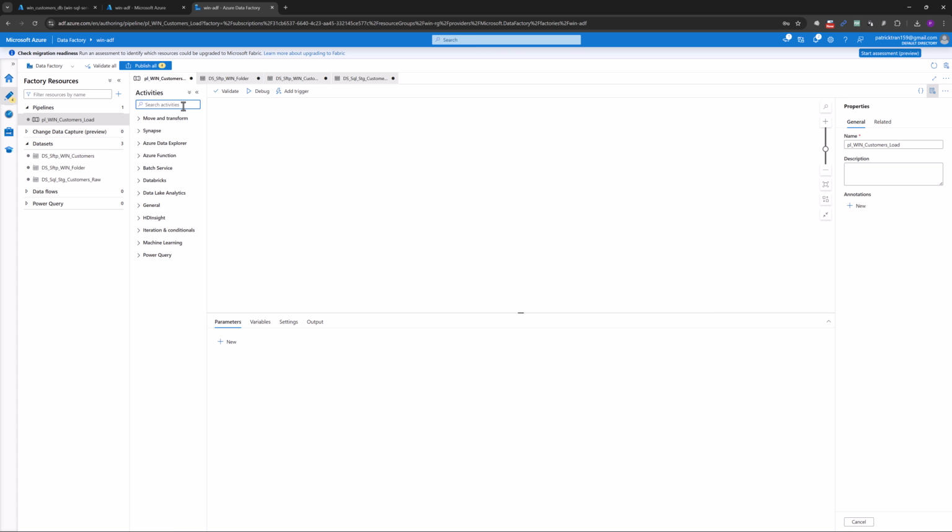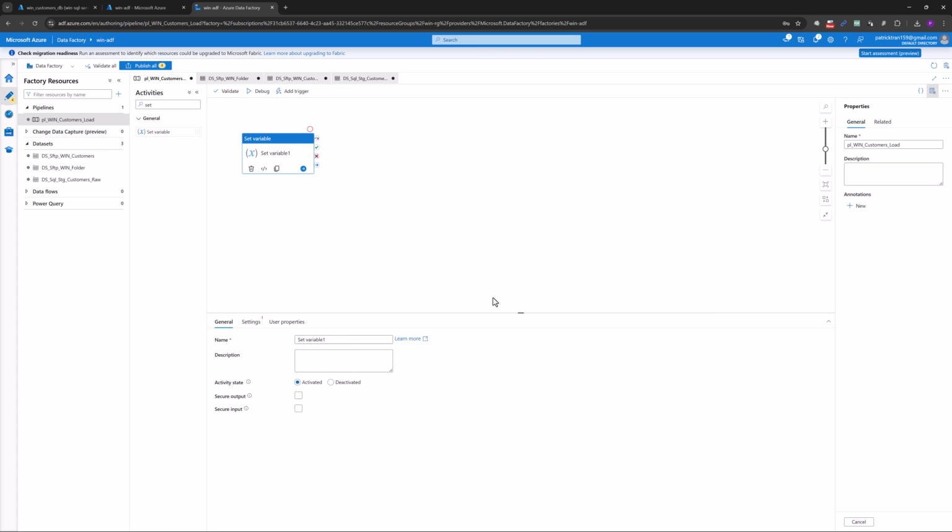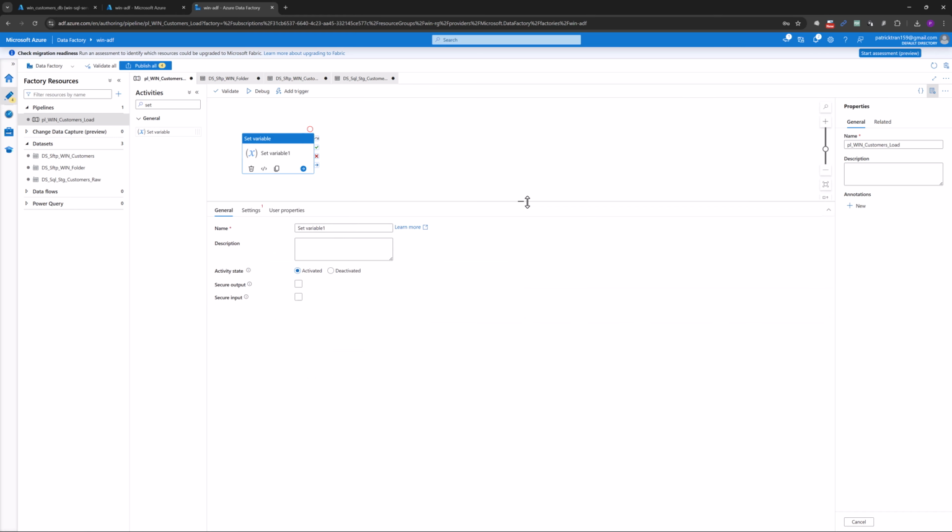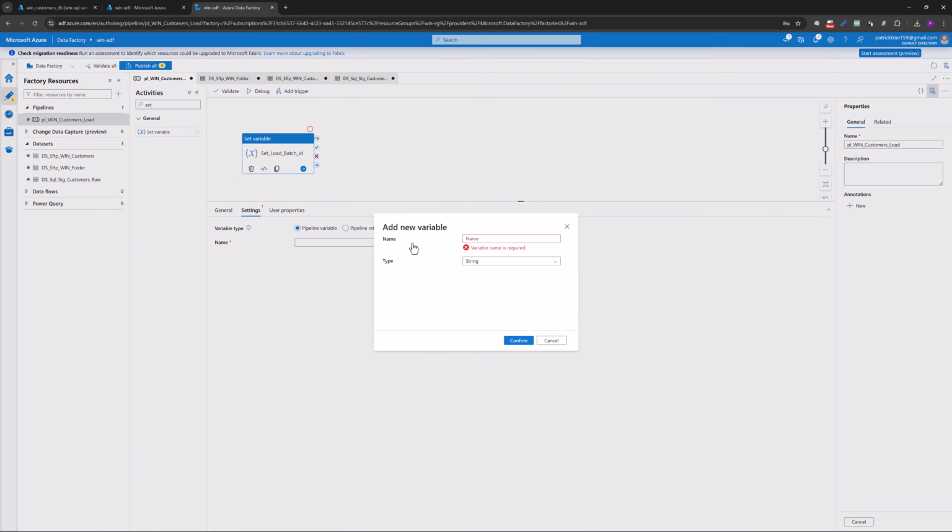Now that linked services, the pipeline scaffold, and datasets are all in place, we finally move on to the pipeline logic. The first activity I add is a set variable activity. This is where we generate a batch ID for the run. A batch ID is a unique identifier for a single execution of the pipeline. It becomes really important later because it lets us tie together everything that happens in that run, which files were processed, when the load happened, and how records ended up in the database.